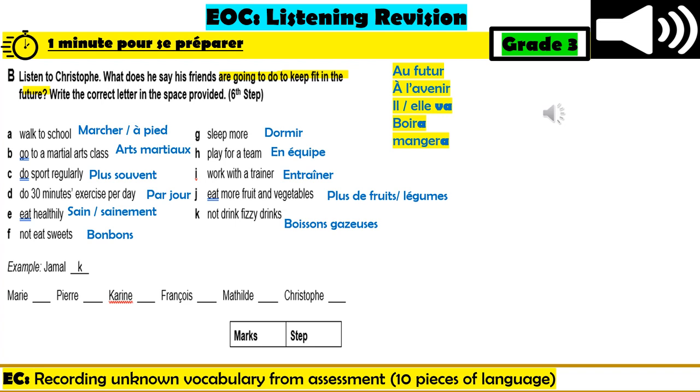Allez! Listening 3B. Listen to Christophe. What does he say his friends are going to do to keep fit in the future? Write the correct letter in the space provided.